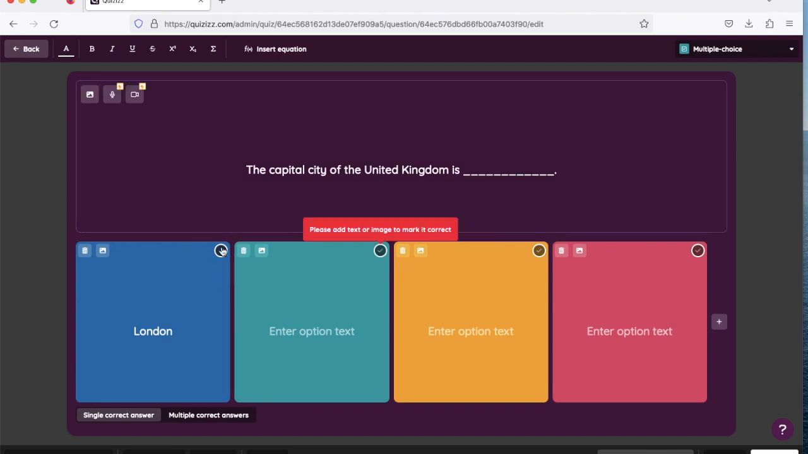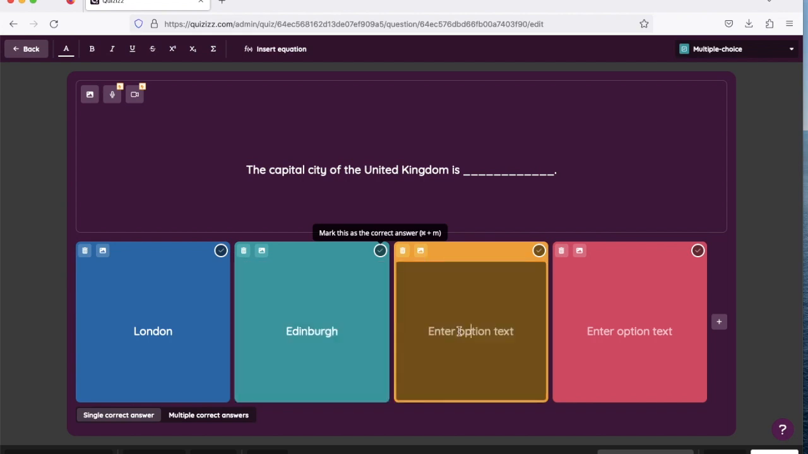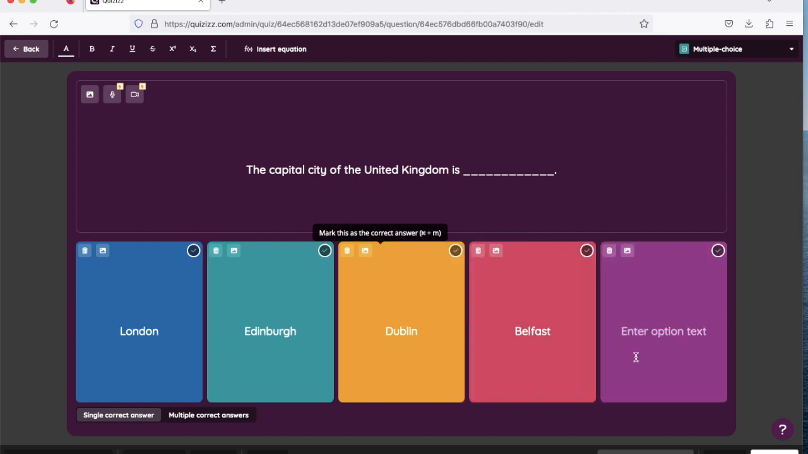Then I want to add a few more other elements for, let's go with Edinburgh. Let's go with Dublin, and let's go with Belfast. I don't know, maybe I'm not really that well educated. Aha, okay. Now we have already seen that I can limit my answer in the multiple choice to 2, but I can also expand it, unfortunately, only up until 5.